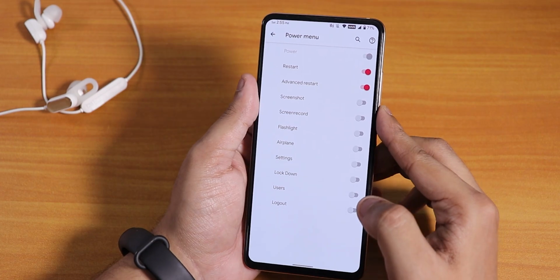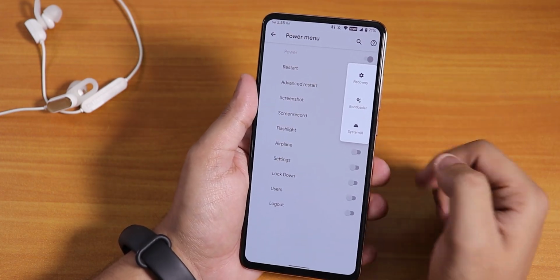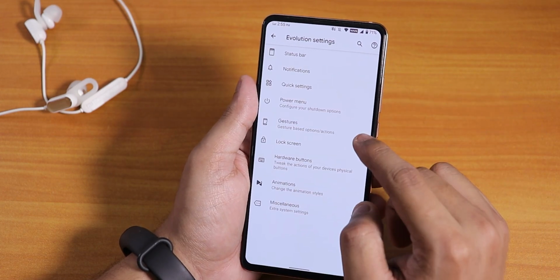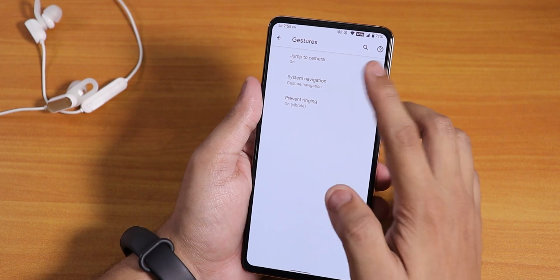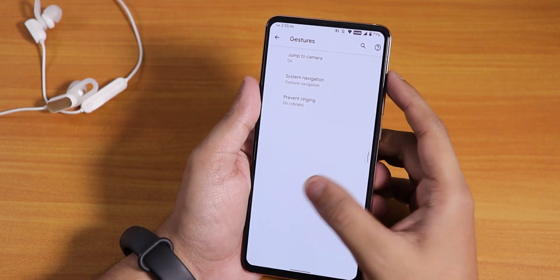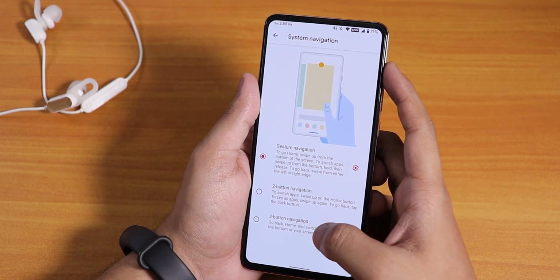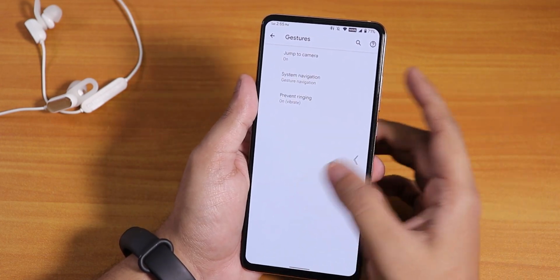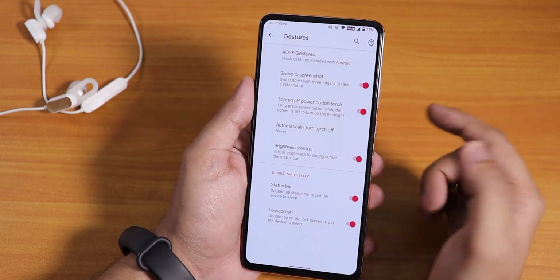Now let me go back to the power menu, and here we have the advanced reboot option, and we have the directly rebooting to recovery and fastboot option. And let me go back to gestures. Inside AOSP gesture we have those like jump to camera, then prevent ringing and stuff, and the Android 10 kind of gesture thing. You can also use 2 button or 3 button if you want to use the on-screen nav bar. Then we have the swipe to take screenshot, so this 3-finger swipe is working fine.